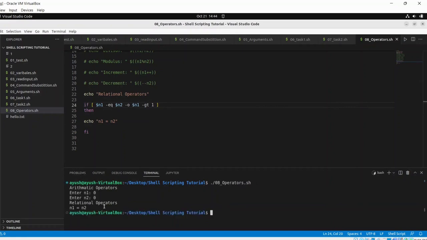In this case the condition n1 equal to n2 is satisfied. That's why this particular line has been executed. So in this way the AND operator and the OR operator work.